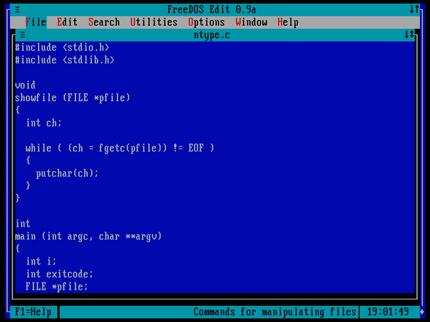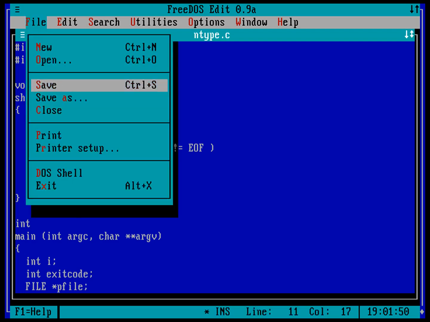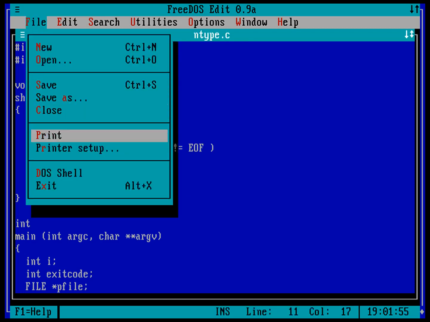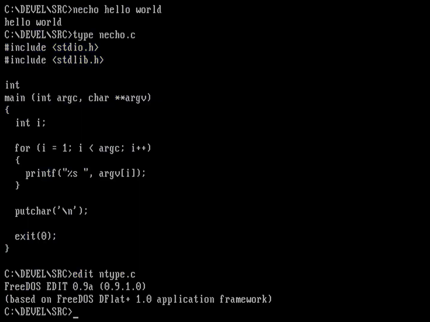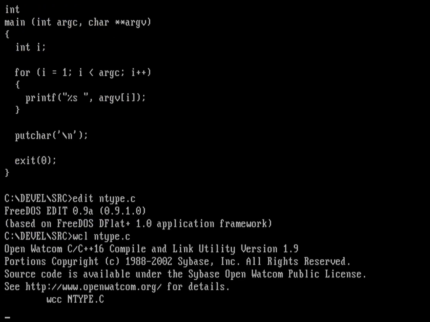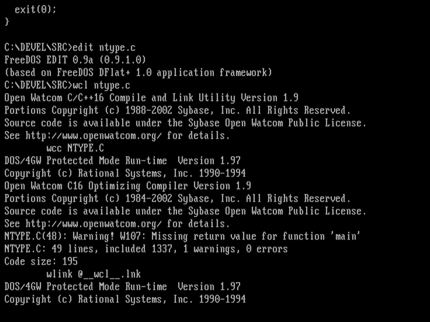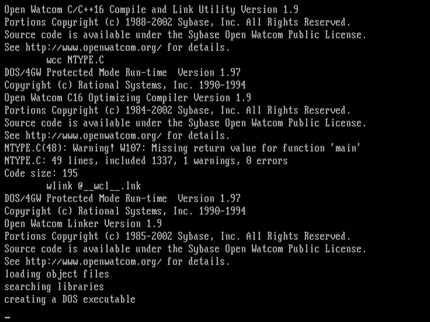So let's go ahead and save what I've got. And let's go ahead and compile it. So now I've got that saved, we'll exit, and we'll compile using WCL and type.c. Let's see if I made any errors. There it is, compiling it. And it is linking it, and there we go.